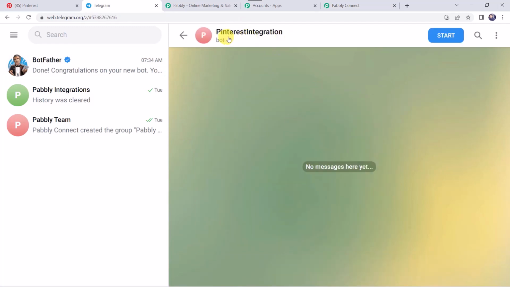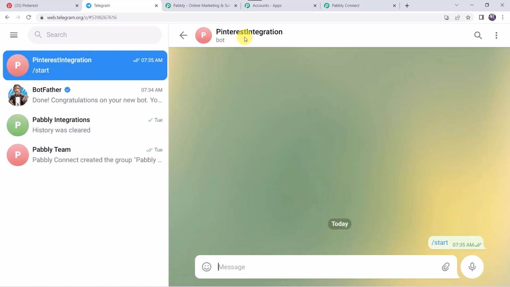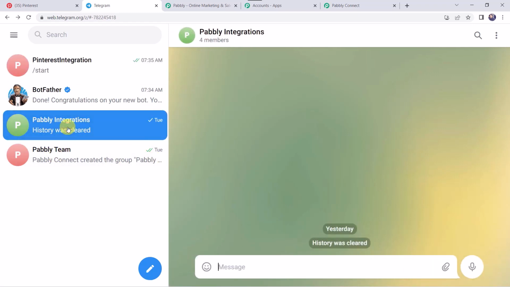So here we can see that a new bot is ready. When we click on start, here we can type the messages. Now I have to add this bot to my group. So I have already created some groups over here, that is Pabbly Integrations and Pabbly Team. So now I want that whenever I upload a new pin in my Pinterest account, all the pin data should be sent to Pabbly Integrations group over here. So I have to add our bot in this particular group to send the messages.